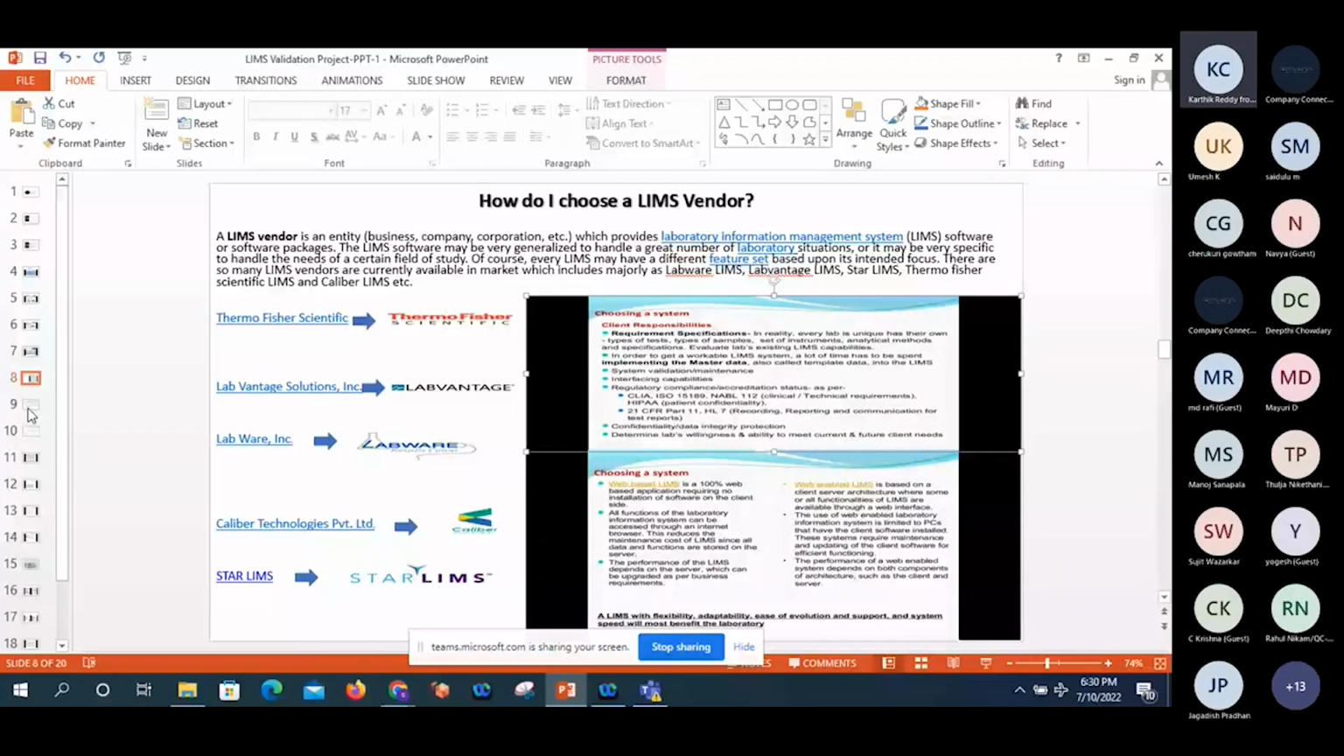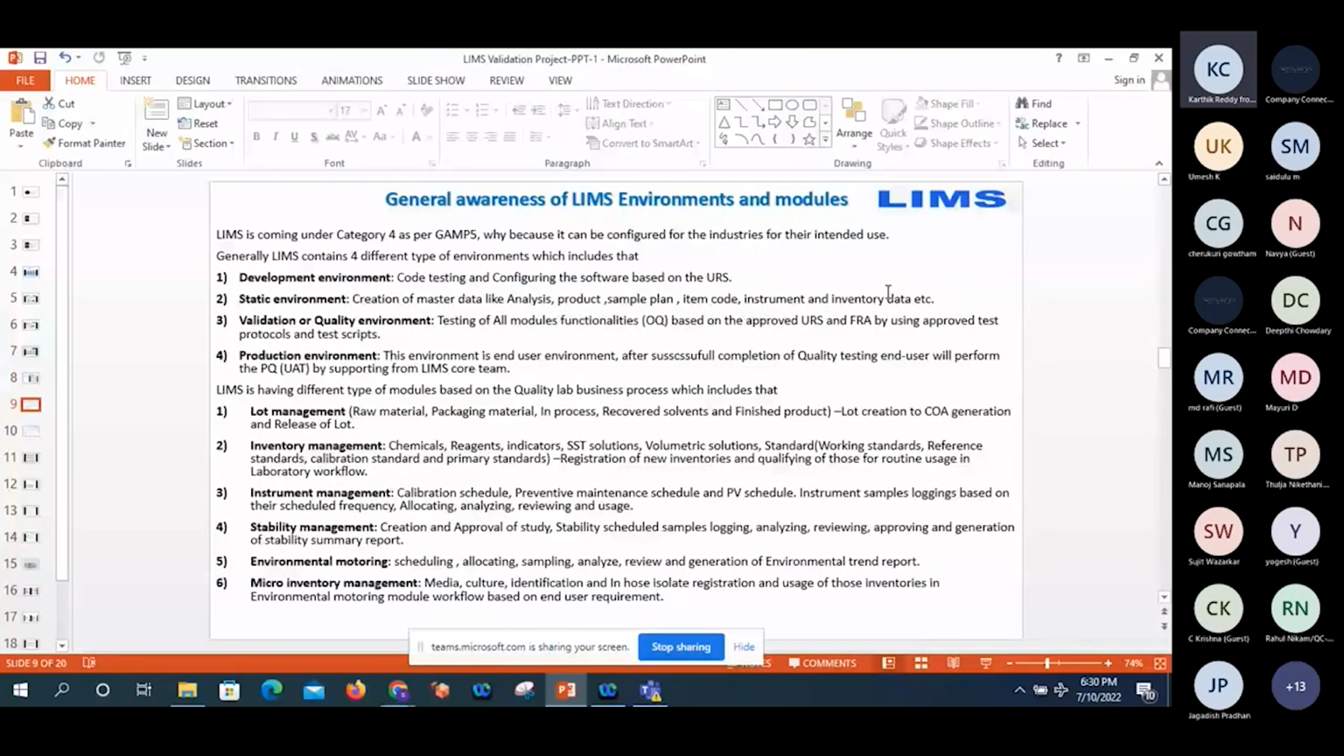Here I am going to explain the general awareness of LIMS environments and models. As already explained, this comes under GAMP5, because it can be configured for the industries for their intended use. General LIMS contains 4 different types of environments. There is a development environment, for code testing and configuring the software based on the URS. Then the static environment, for creation of master data like analysis, product, sample brand, item code, instrument, inventory, these things.